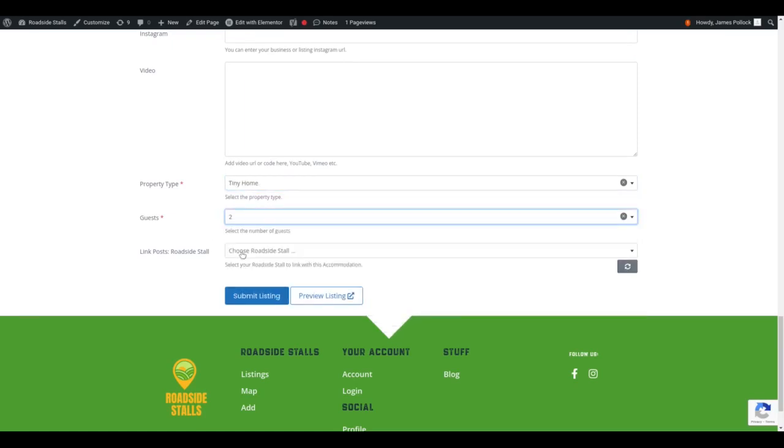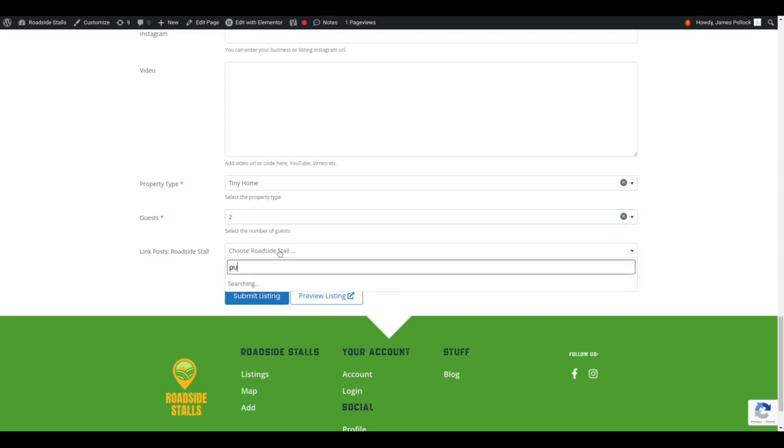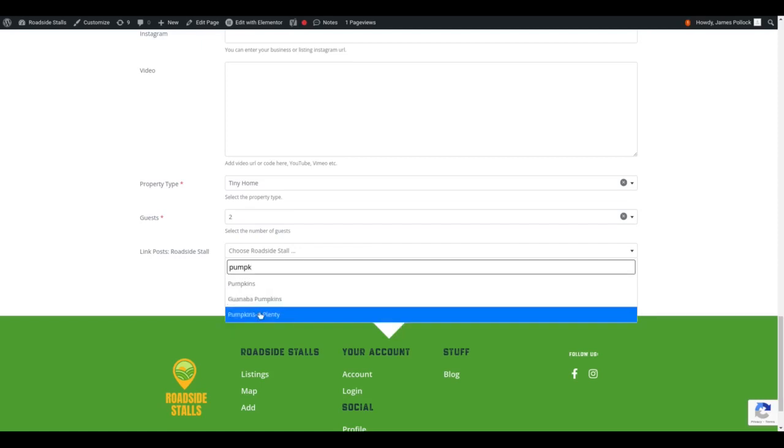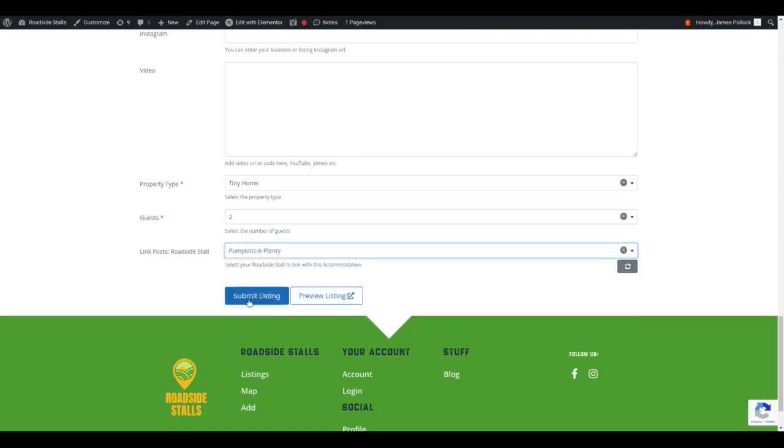Let's say this is a tiny house, tiny home. We'll take 2 guests. Now here's the important bit. We'll link to our roadside stall. I've got some pumpkins set up here to link to. Pumpkins are plenty right there, and I can submit that listing.